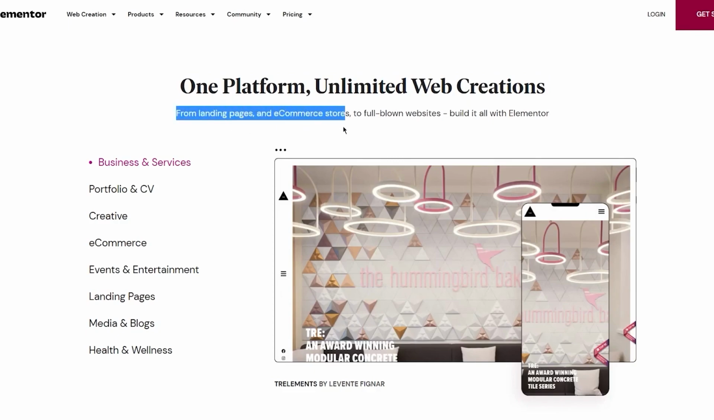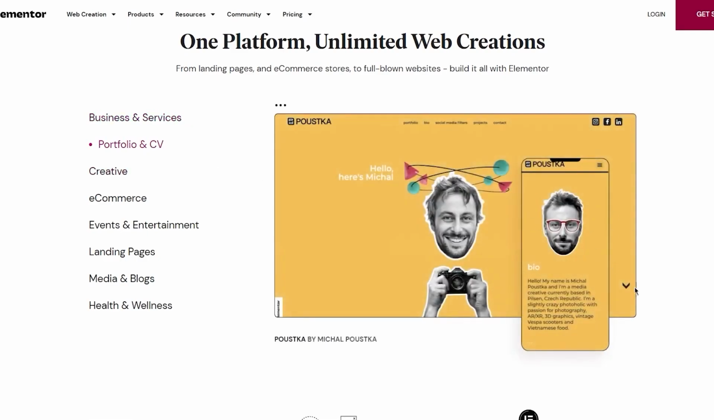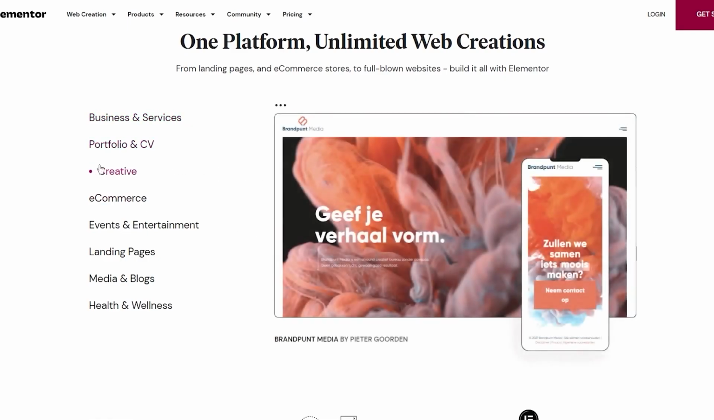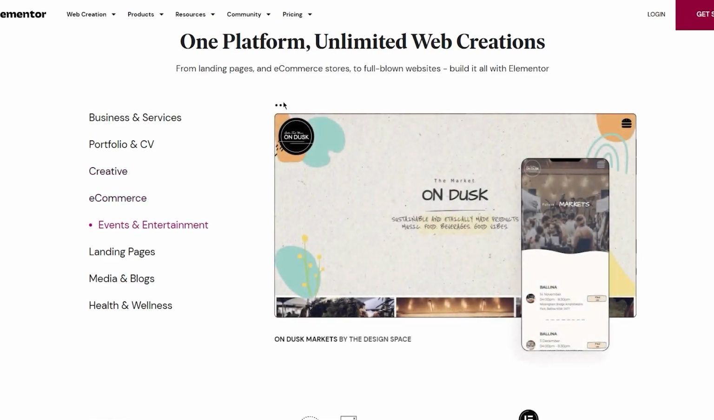So from landing pages and e-commerce stores to full blown websites, build it all with Elementor. Okay, now you can first of all build different business and services for yourself. Pretty good stuff to have by your side. Then you have portfolio and CV. Okay, look at how great that looks. You have creative, again, great thing to have. You have e-commerce with proper stores and stuff. You have events and entertainment, okay?